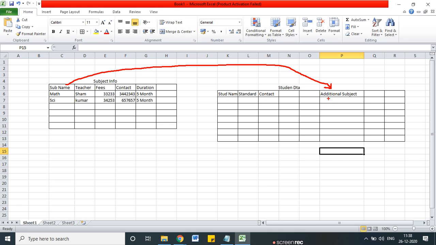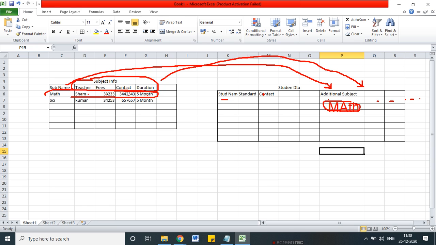Okay, means you will need to select math here. See, if you select math here, then what happens, the associated information with this math, these three things, will automatically come and attach here. You can see I'm selecting the math only, but the information related to the math comes with it. So this student selected additional subject as math, and then the teacher, fees, contact, and duration will automatically pop up here. Okay, so how will it be possible?